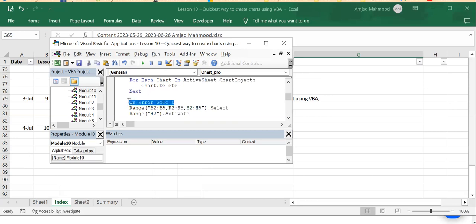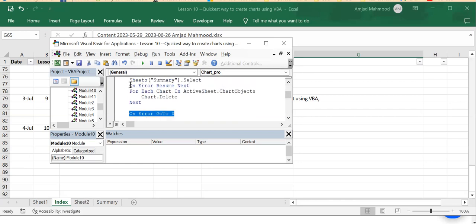Then this is the command On Error GoTo 0. It is a reset of this command. On Error Resume Next has to be used very carefully. Otherwise, it will camouflage all the errors. You won't know the errors were appearing, and you can cause accidents.